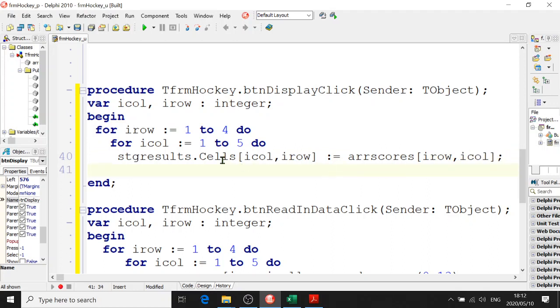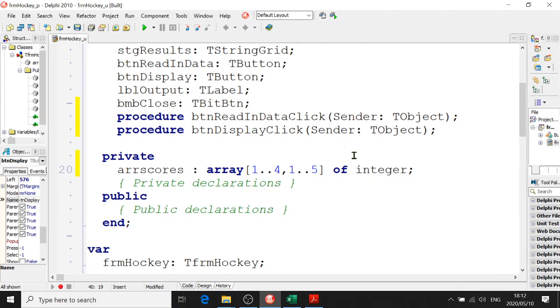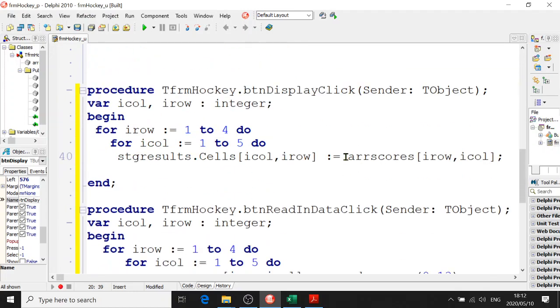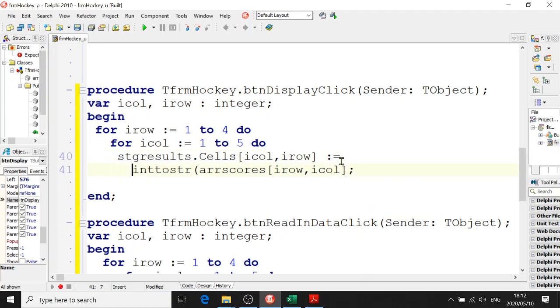Now, problem is the string grid can only have strings on it. So arr scores is an array of integers. So we have to convert each item into string. Every single box of that array. They're all integers. We convert them to strings. Now let's go and see if this works.